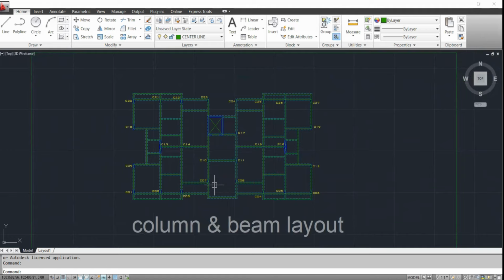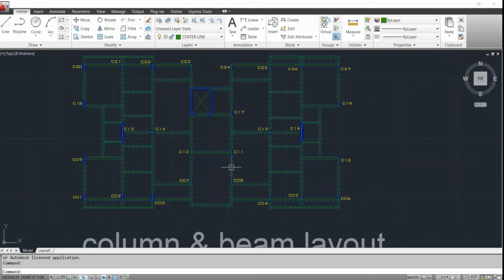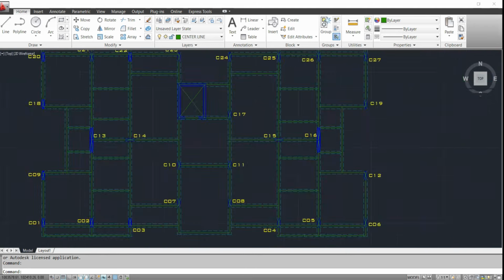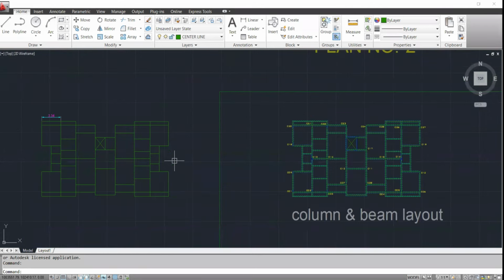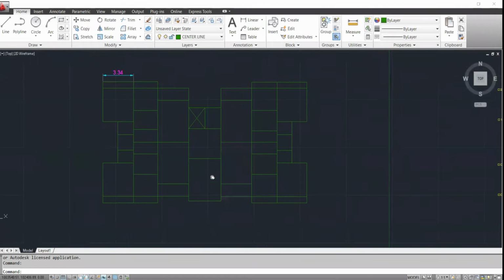So you can find that video. Okay, so you can all understand what your structural framing plan is and how to draw the center line in a better way. But okay, forget that. Just come here. We have to understand how to export it and then how to import it in the Etabs software.